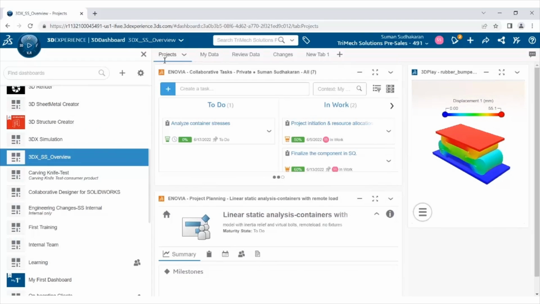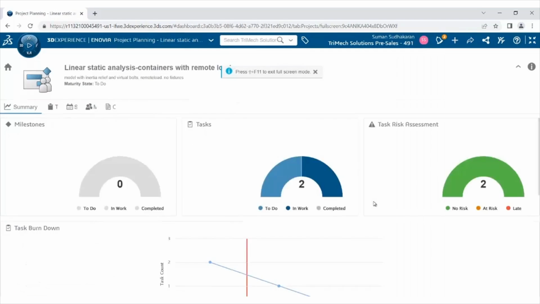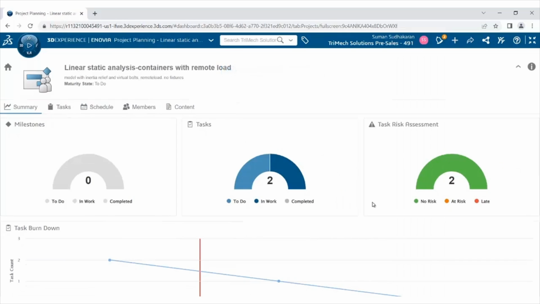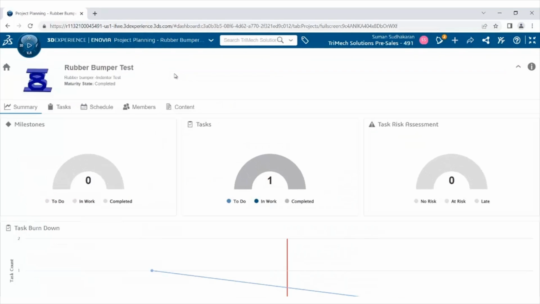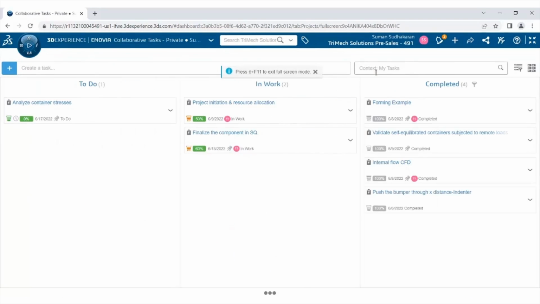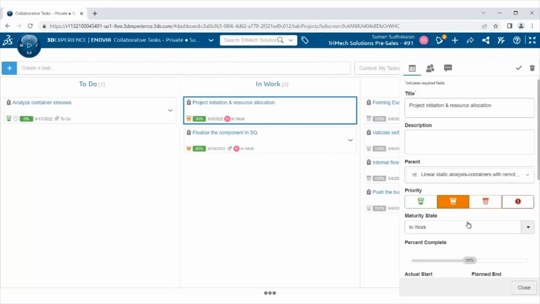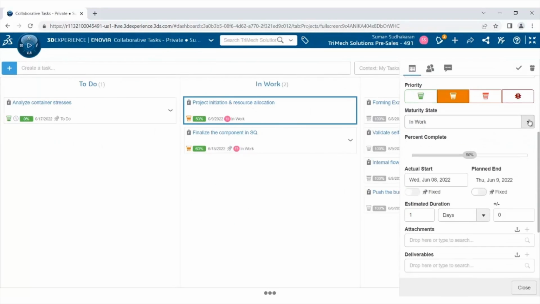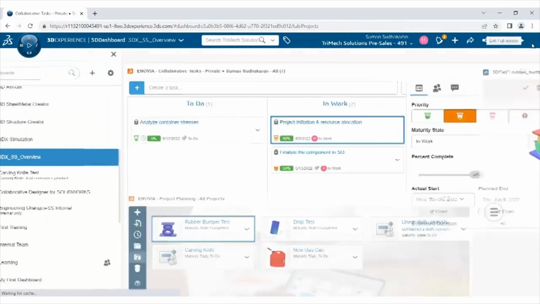For example, for projects, I have collaborative tasks and project planning apps that I can quickly access from the tabs that I have customized for this specific dashboard. I can look at the different projects, look at their status, go to the tasks, and check the progress, and also, if needed, change the maturity state right from within the dashboard.